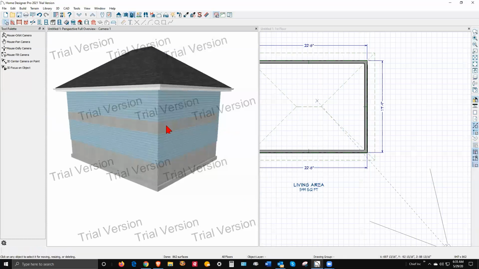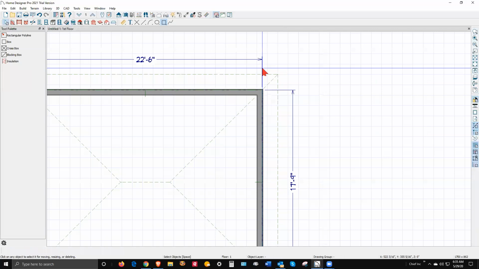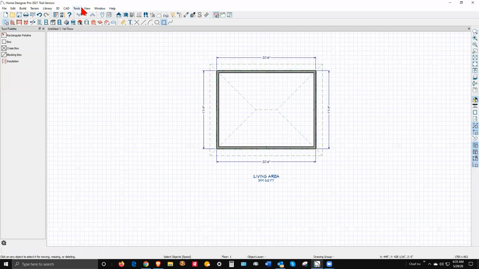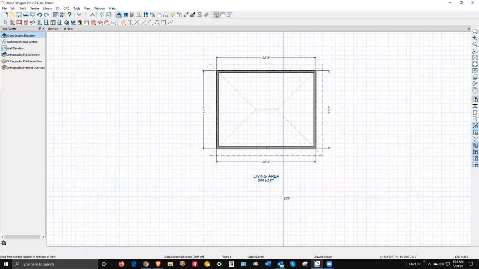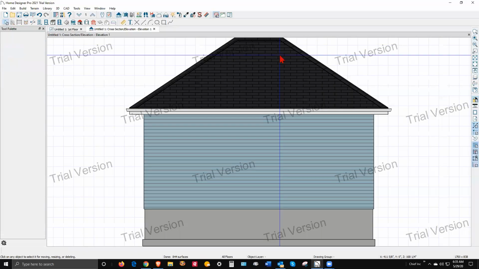There's one more. I'm going to get rid of those. I'm going to use a different camera for this one, the elevation camera, so we can just see one wall. Now I'm going to go to cabinet tools again. And right there, custom backsplash.